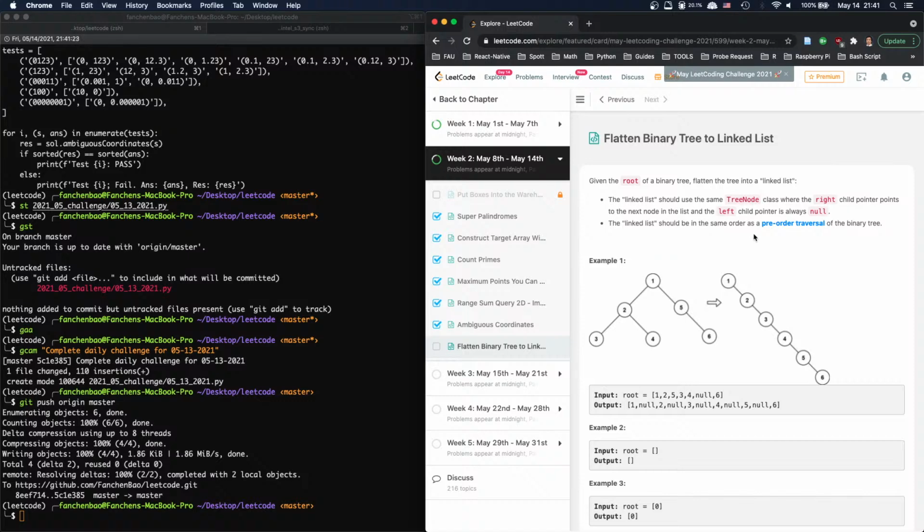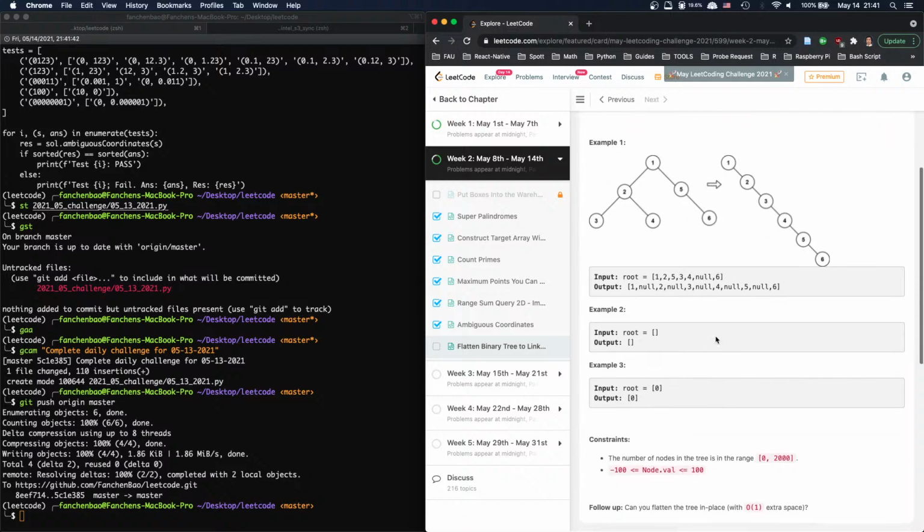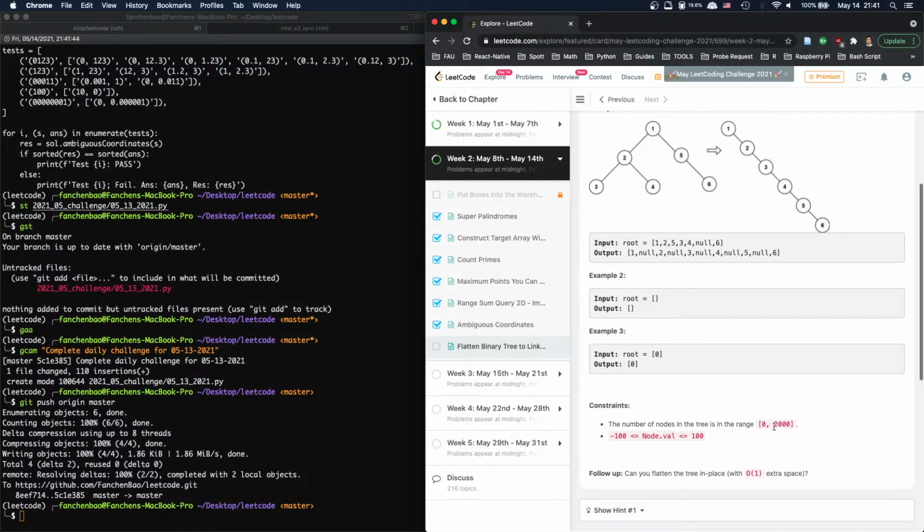Oh, what's pre-order? 1, 2, 3. There's a root and a left, right? Root, left, right. Root, left, and then 4, 5, 6. Okay, root, left, and right. That's fine. The number of nodes is up to 2000. Can you flatten the tree in O(1) extra space?